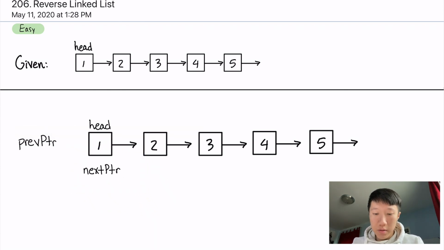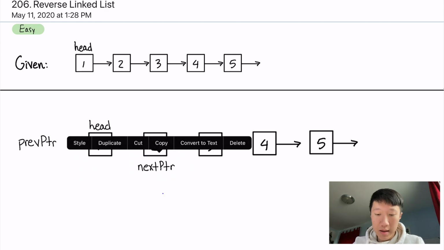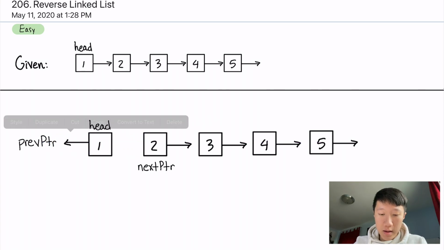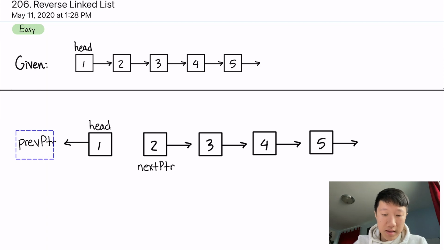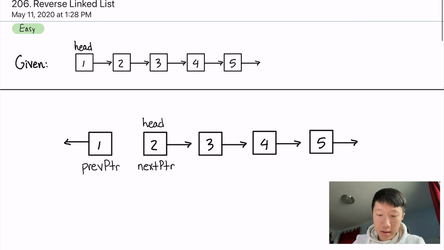All right, so this is where the while loop begins with our iterative approach. We can say next is equal to head.next. And now we can reassign head.next to be equal to previous. And now we can say previous is equal to head, and head is equal to next. And now we're in the same state that we started in. So we just keep iterating.